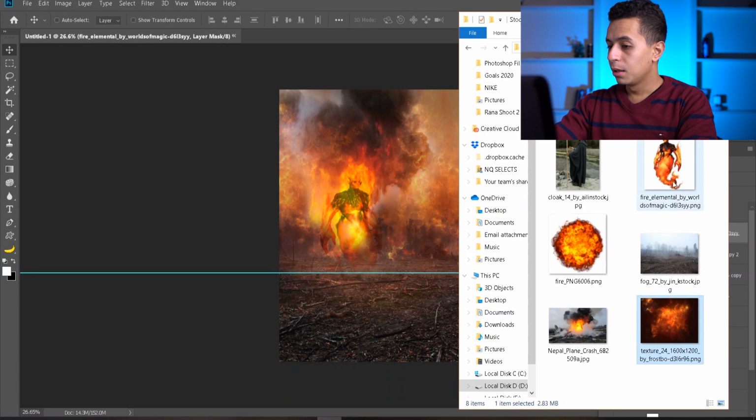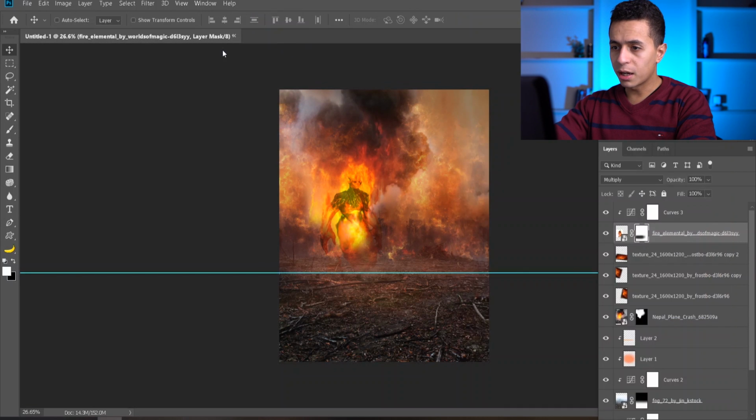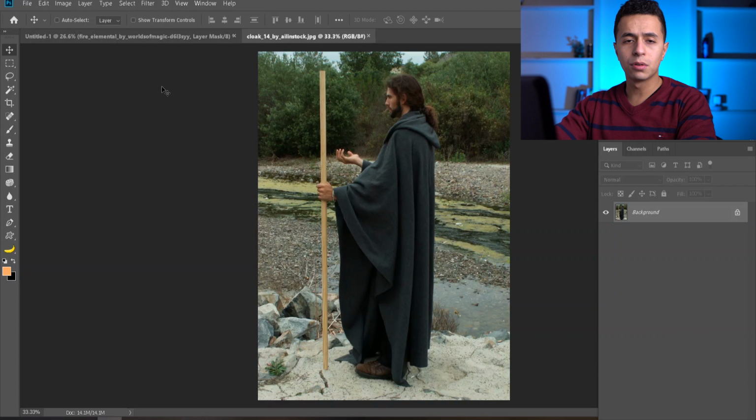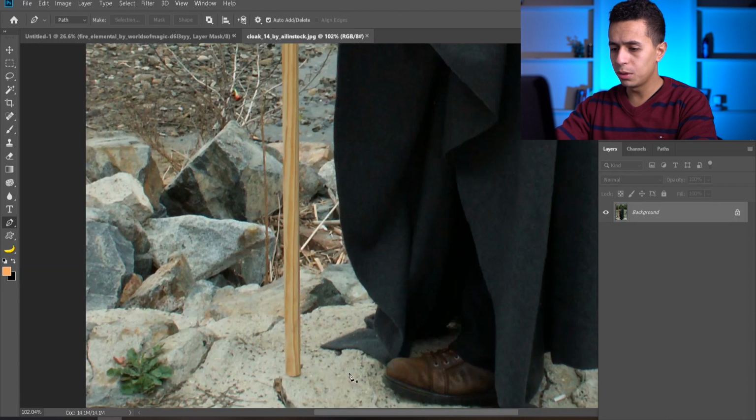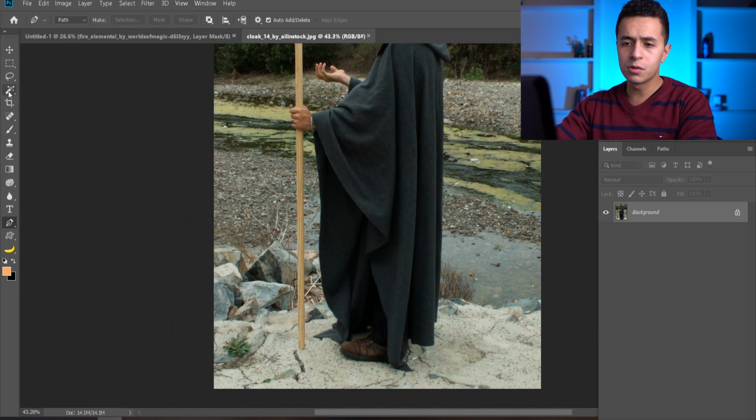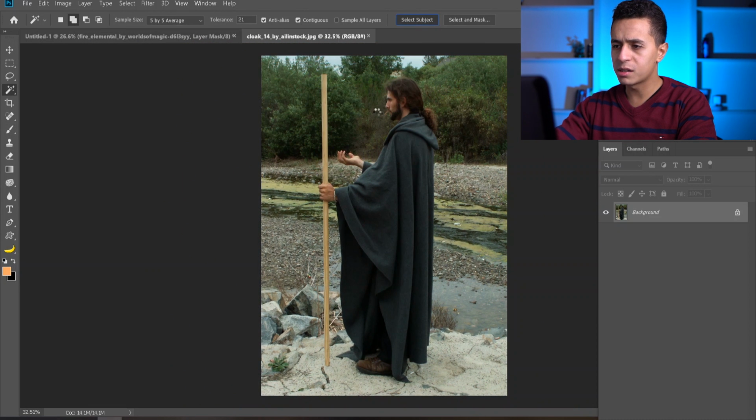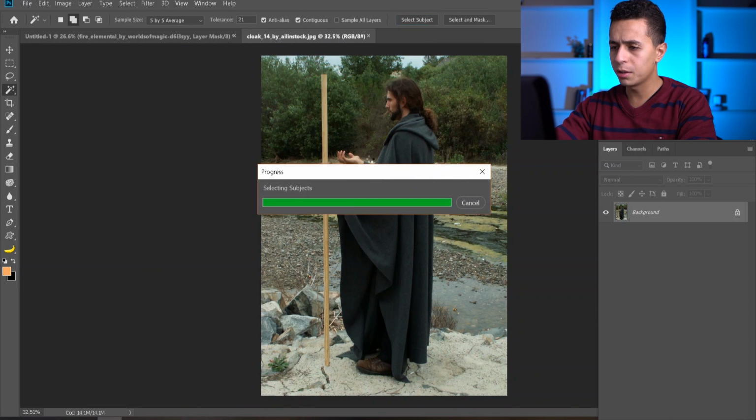Okay, now it's time to drag our model. I'll drag it into a different layer. I like to do that when I'm cutting objects, and I'm gonna use the pen tool. Let's try first using the magic wand tool and trying the select subject. Let's see how it's gonna work.